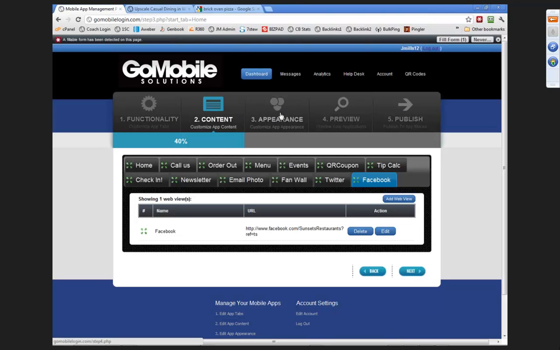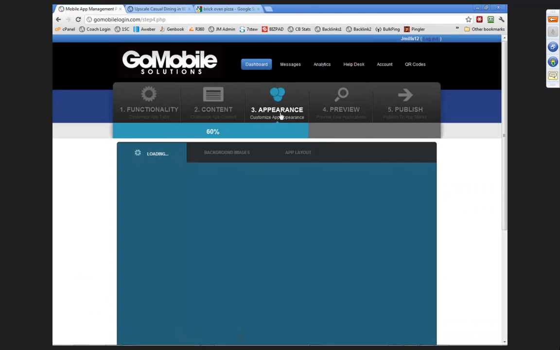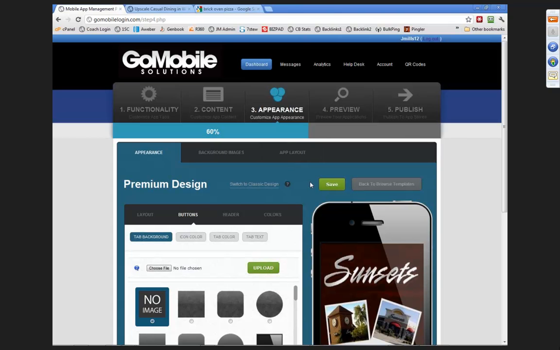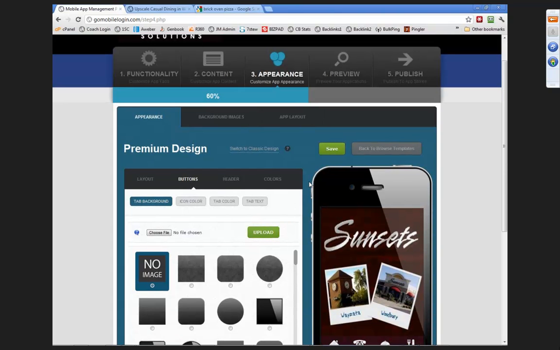So step 3 out of the 5 steps is appearance, where you can change the appearance of the app. There's 2 types of apps. There's premium designs and there's classic.